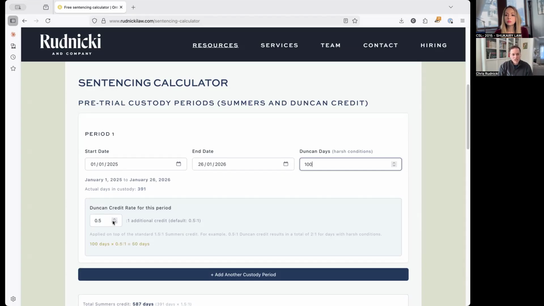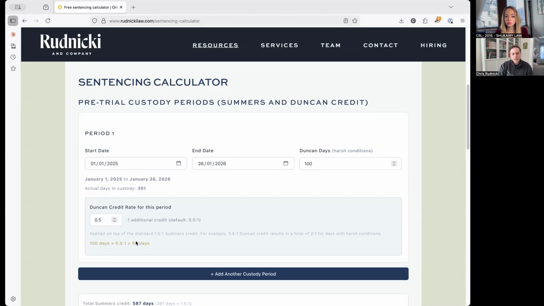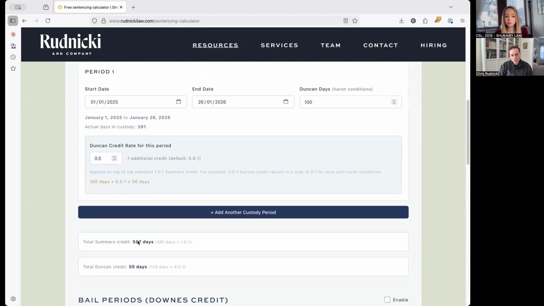The tool is going to automatically calculate how much that comes to. So it's going to say, okay, you've got 100 Duncan days. We're going to multiply that by the ratio you've given me, and that's the balance left there. And then it's going to add that to your Summers credit here. And so you can see it's already said there's your total Summers days and there's your total Duncan credit.